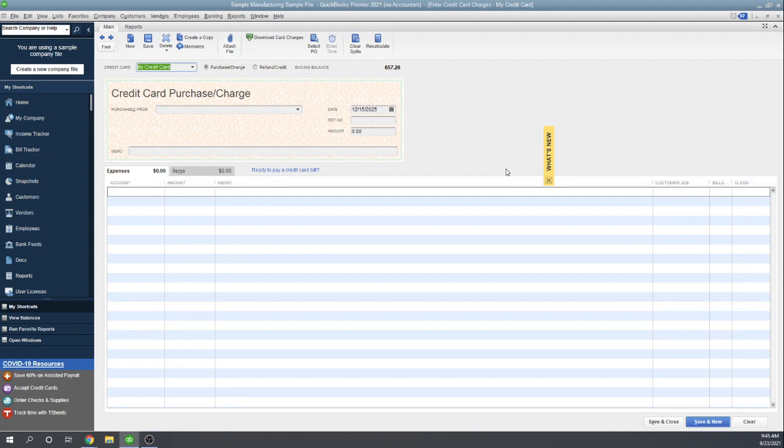To enter credit card charges is fairly straightforward. In the credit card slot here, make sure you choose the correct credit card. So if you have multiple credit cards, obviously make sure you're using the right one. This sample company only has one credit card, so we'll make sure that's selected. If you're recording a purchase, you obviously want to choose purchases there. You can easily record a refund or a credit from the credit card company by clicking the other button. Okay, so let's put it back to purchases.